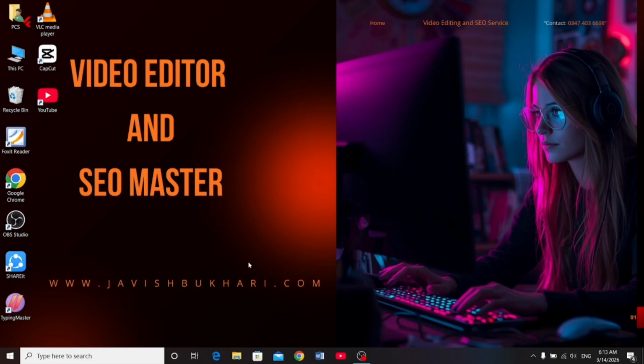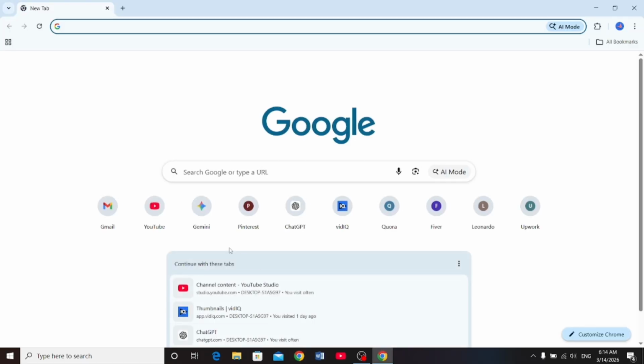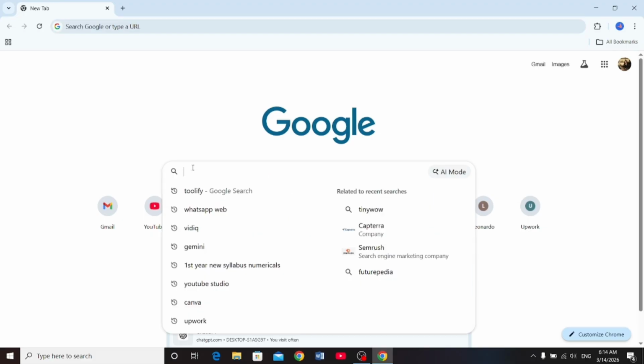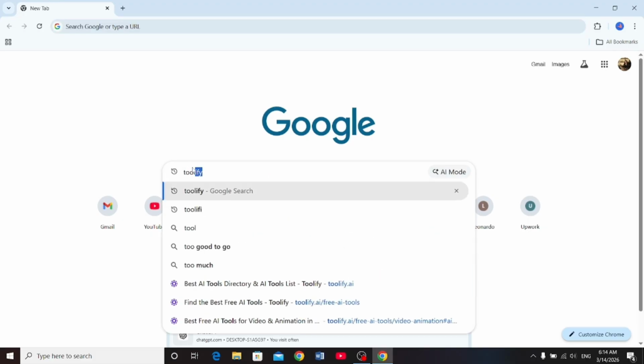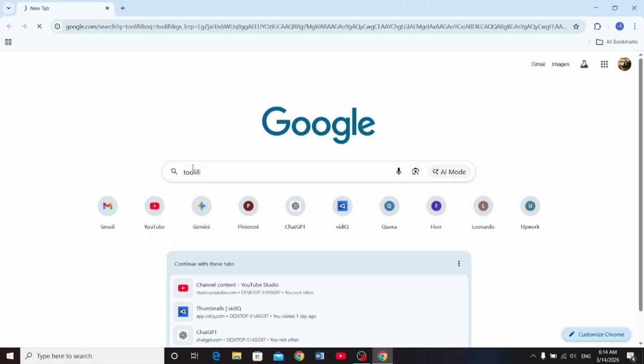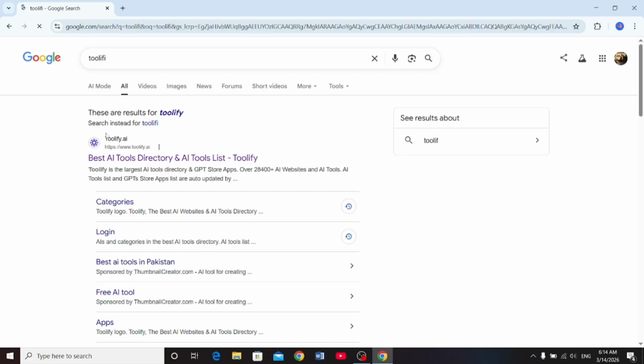So without wasting any time, let's start the video. First of all, you have to click on your Chrome as you can see in this video. After opening Chrome, you have to search Toolify, toolify.ai. First, you have to sign up on Toolify.